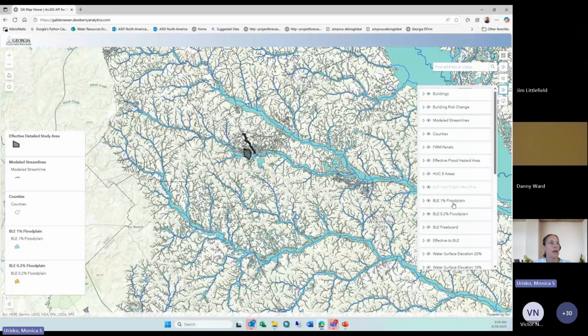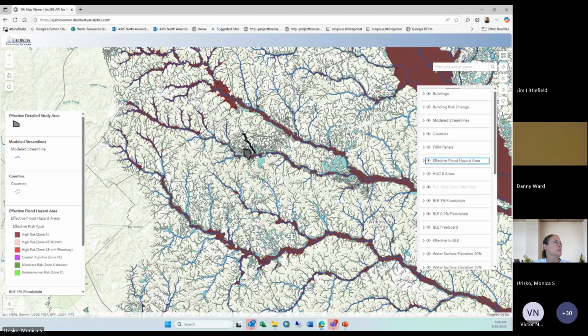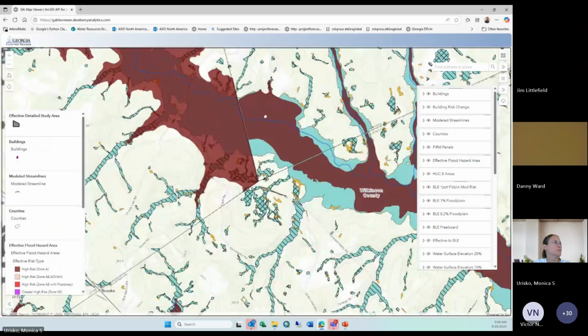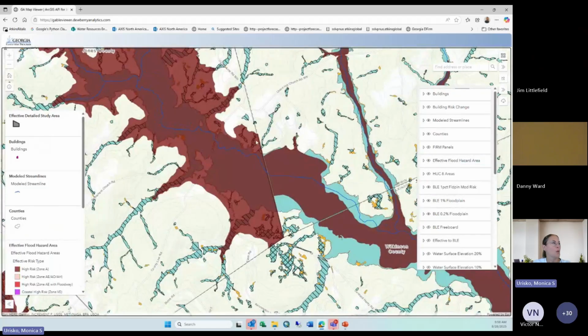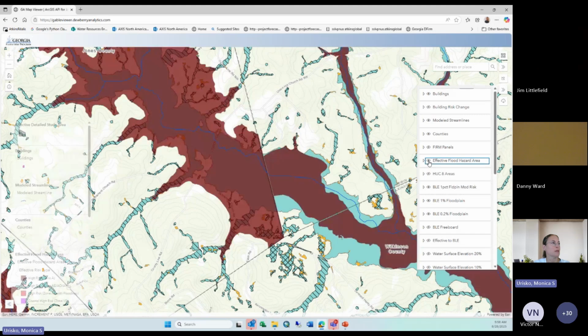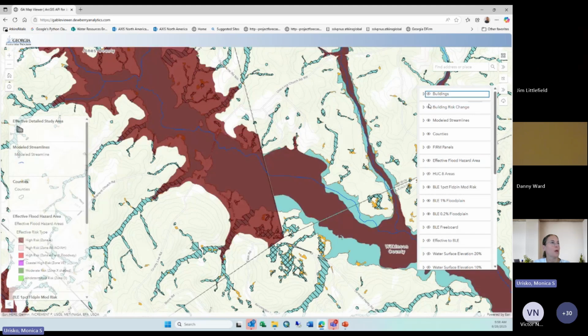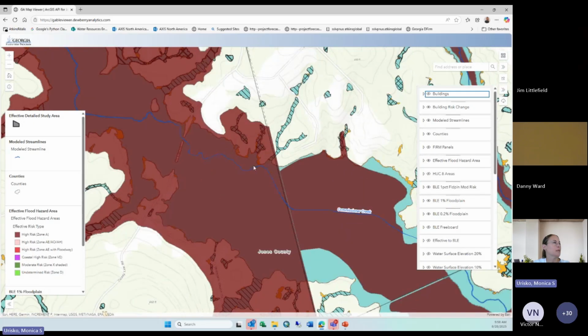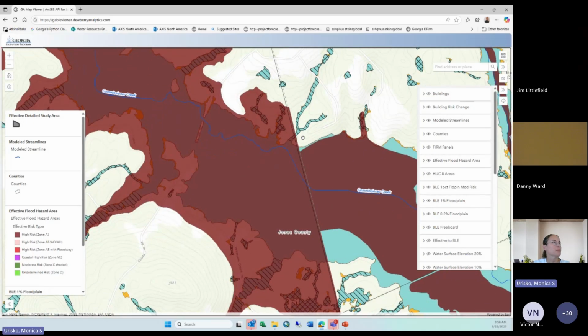Let me turn on the effective flow hazard area so we can see. So in this area, for example, you can see how the effective was a lot wider than what the new BLE floodplain is showing. So you see the difference there. If we want to look at our buildings that could be affected, hold on, let's give it a second. There should be a building somewhere here showing up in a second. And we can go and estimate the elevation there.